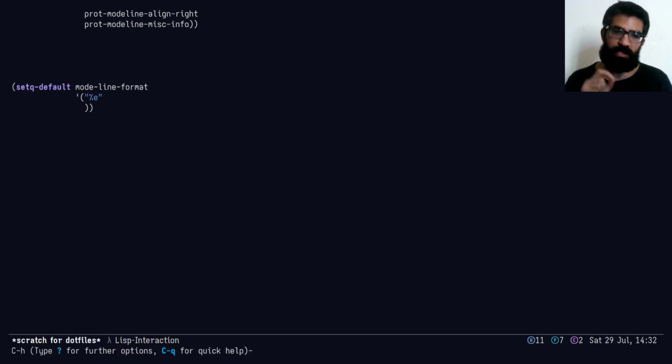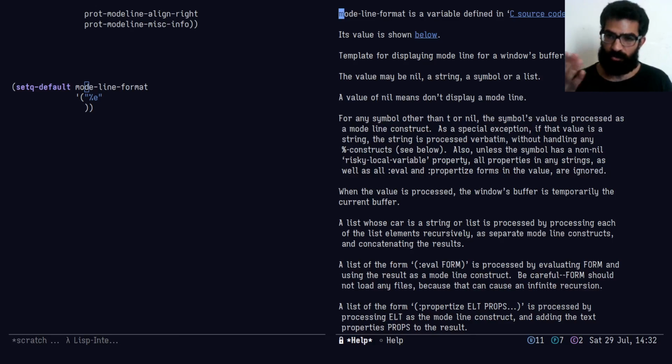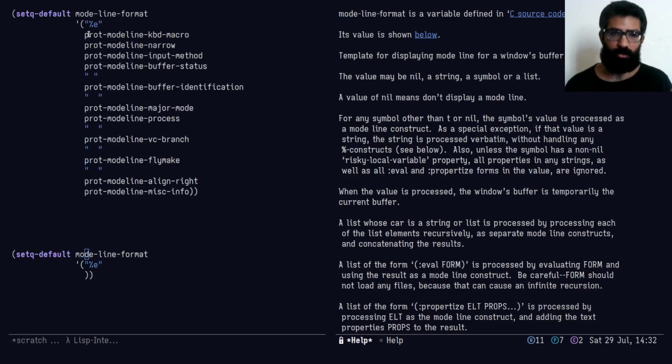Control h v with point over the variable will ask us to describe the variable, and the default value is the mode line format. So if we type enter, we will be reading documentation about this. I don't want to read all this now. I want you to read it at your own pace. What matters is that when we are adding a variable here, like all the variables I am adding to this list, this variable has to have the property risky-local-variable. Otherwise, it won't be evaluated as part of the mode line.